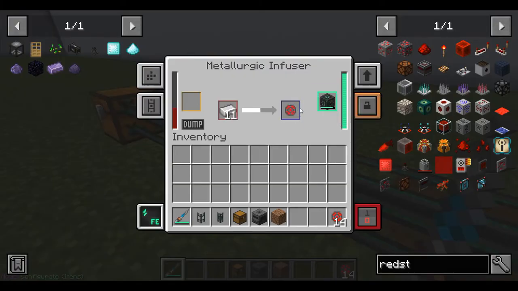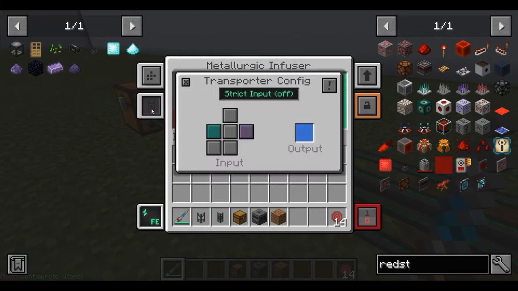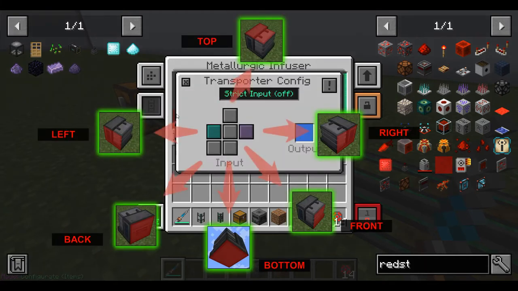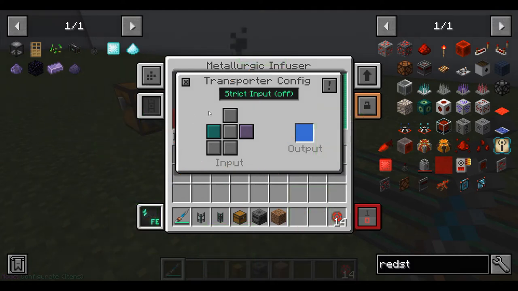The product didn't pass through as expected, so everything is fine. Now, if we look at the input values in transporter config, it works very similarly to output, but there are a few differences. Here we can set the color for each side of the device separately. However, the device will ignore the settings unless we set the strict input to on using this exclamation mark button.